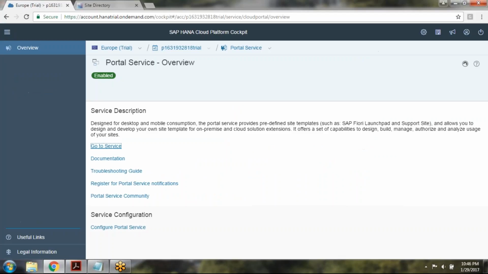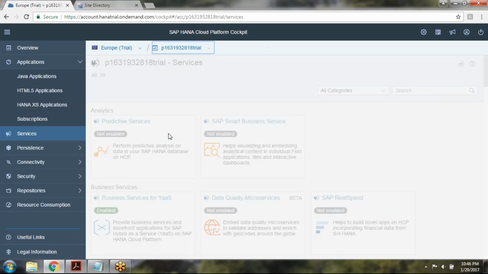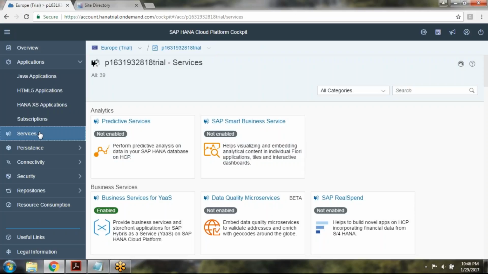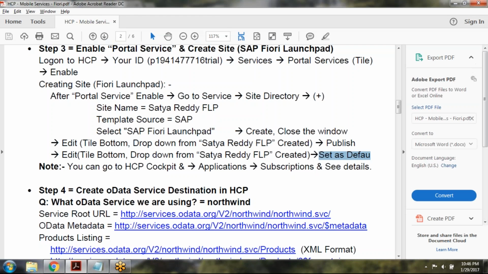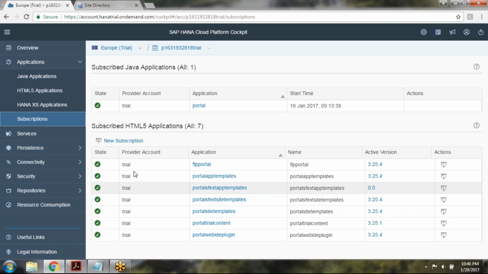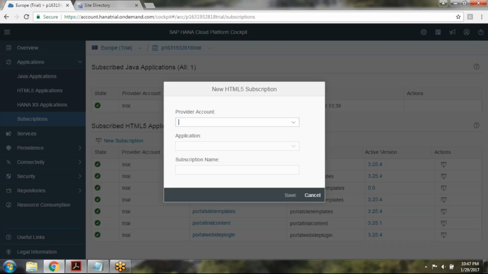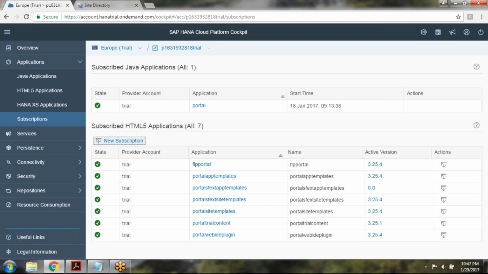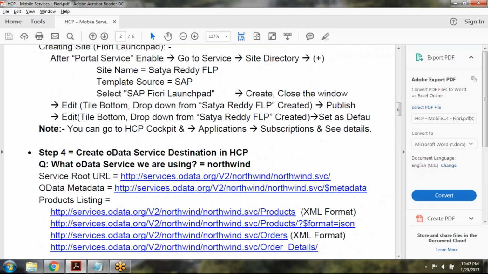Now go back to your HCP cockpit. This is also called HANA Cloud Cockpit. Go back here, click on services or click on subscriptions. Now you will see the list of the subscriptions available for you. If something is not available, you can very well go and click on add new subscription. That's it. Next.